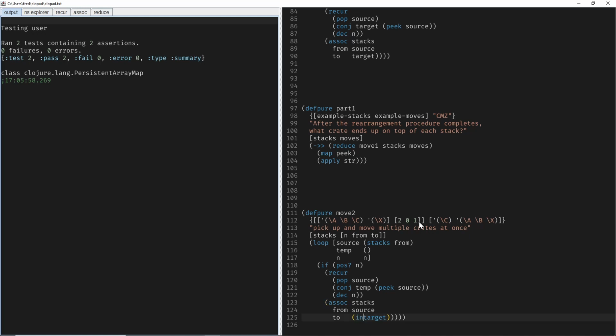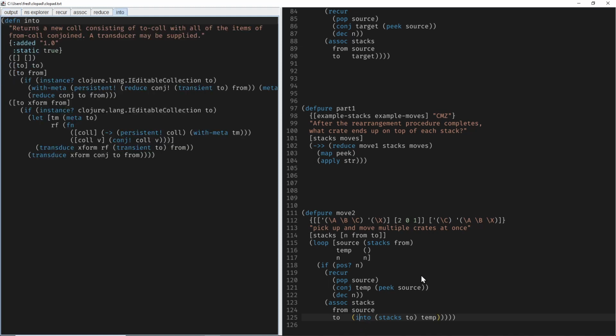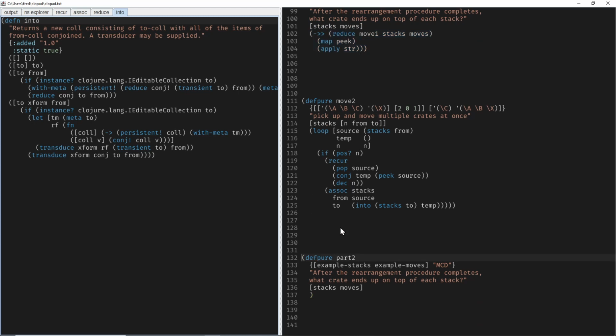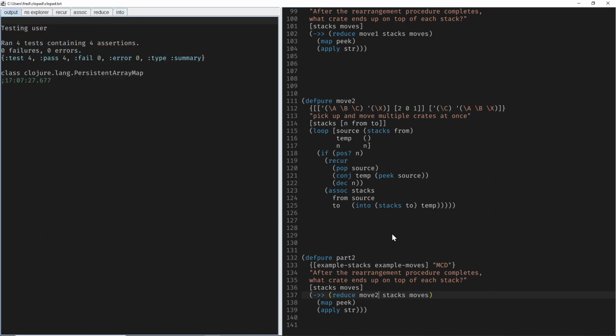So that would be into, what is our target? That is stacks to. And then here our source collection is temp. And that also works. Yeah, so into is a quite nice function. Simply, we have an existing collection and we want to put all of these elements also into it via repeated calls to conj. Okay, cool. And then let me copy paste this guy down here for the actual part 2. Of course, we have to change the move1 to a move2. And then the tests also pass.